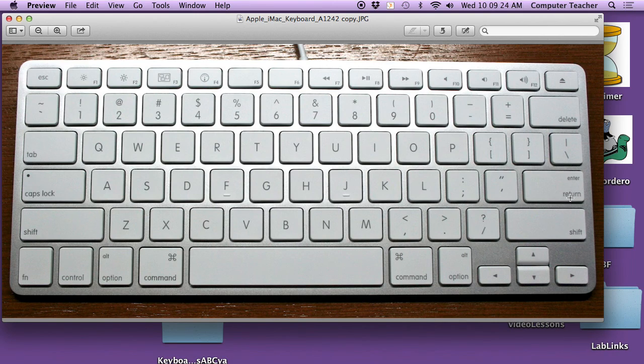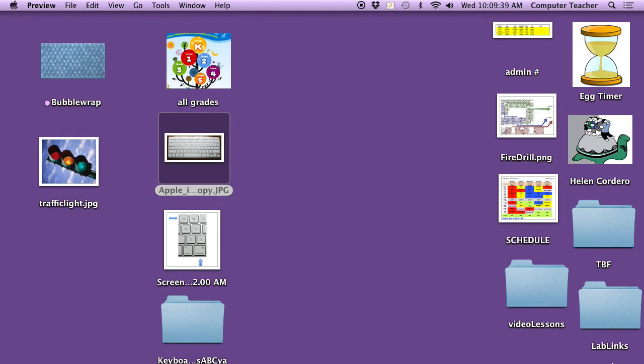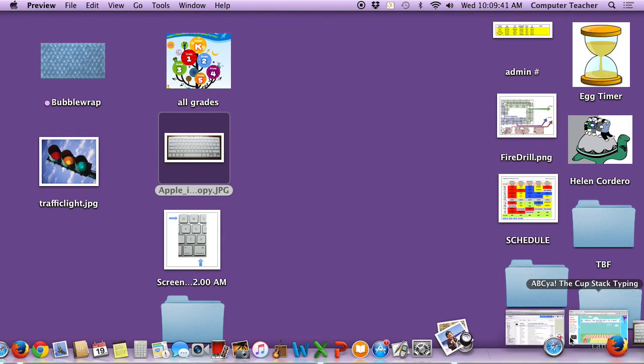But what do you see underneath the enter key? Can anyone read that? Return. I want you guys to point to enter and say enter. Enter. Now point to return and say return. Return. That's the key you're going to use. Now let's bring that back up and I'm going to demonstrate that for you.